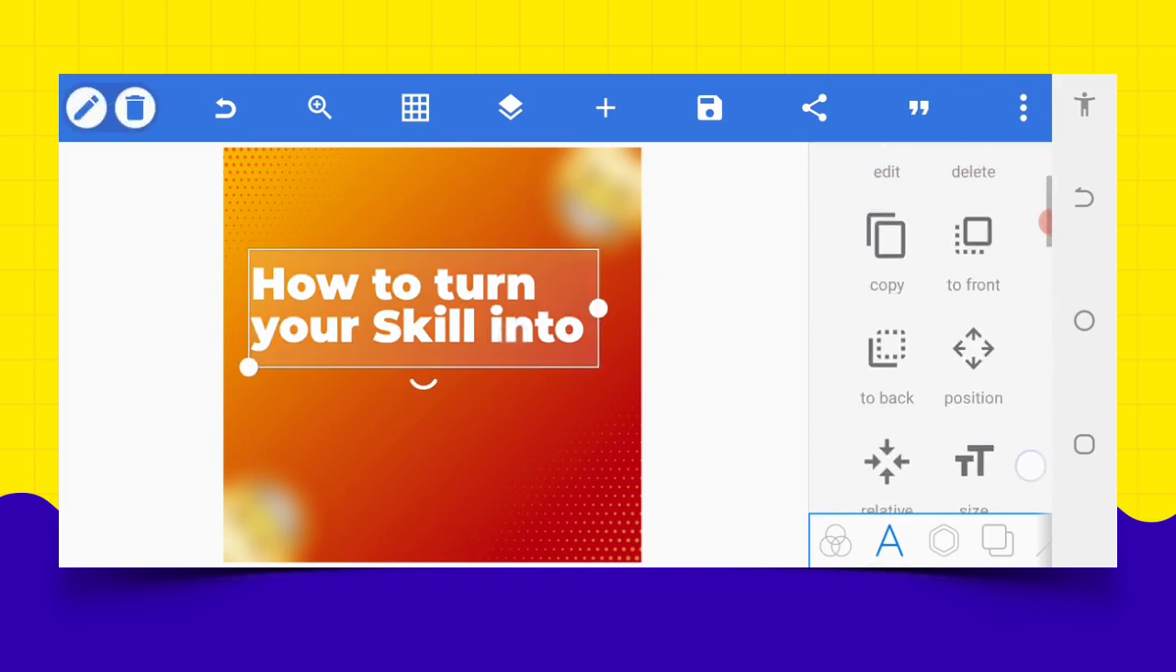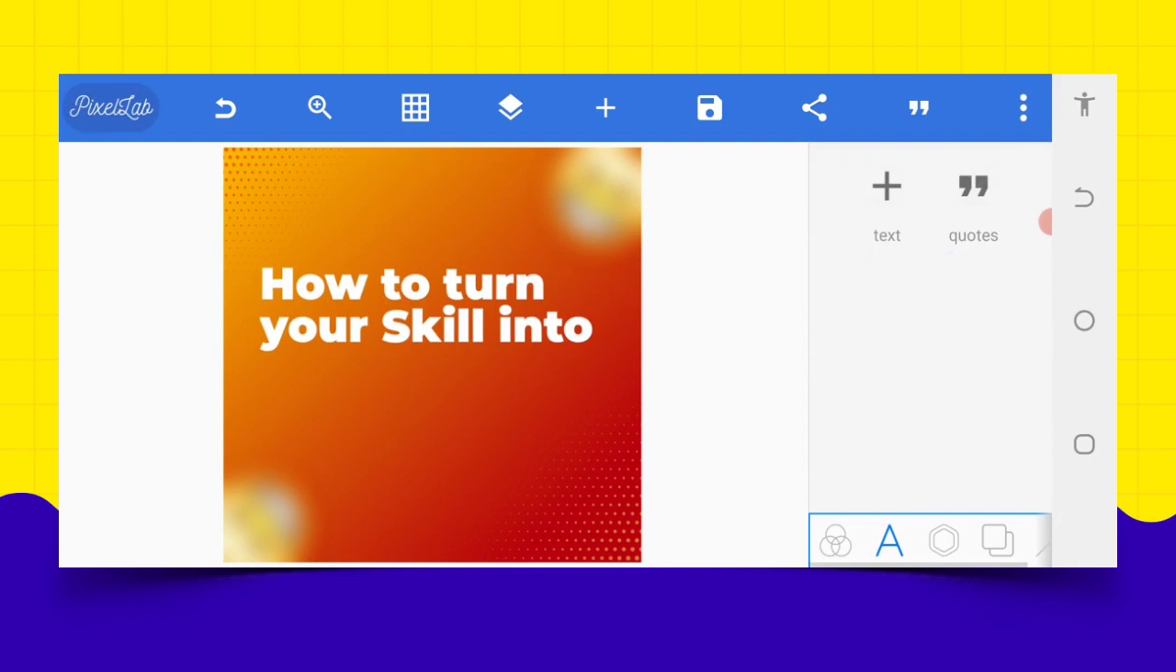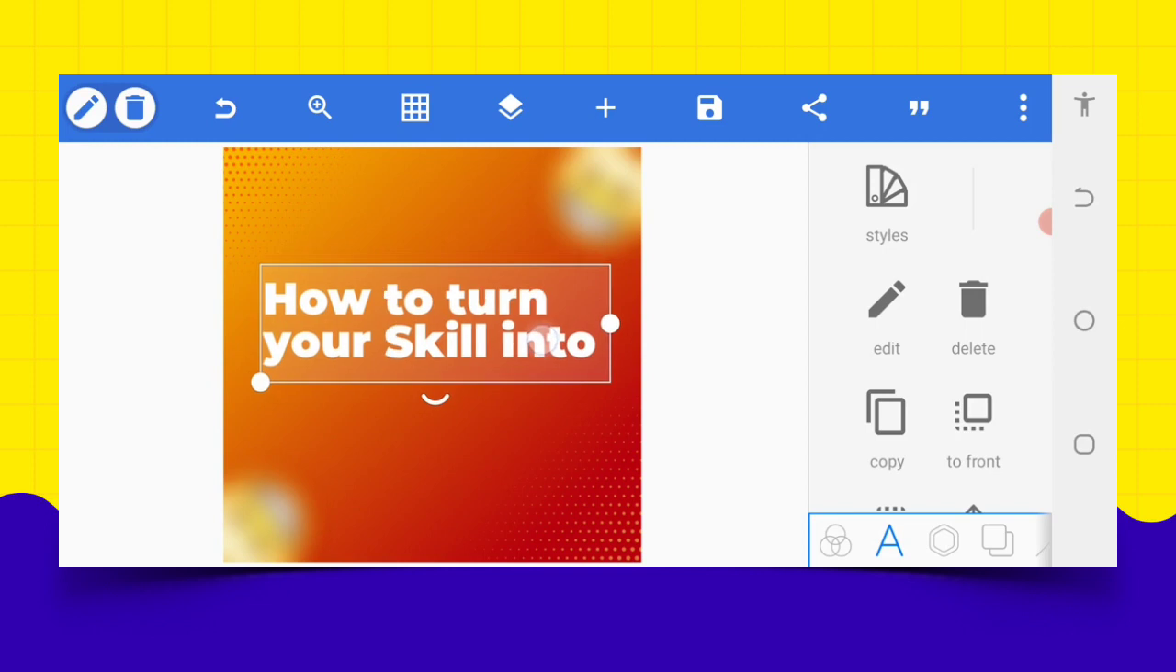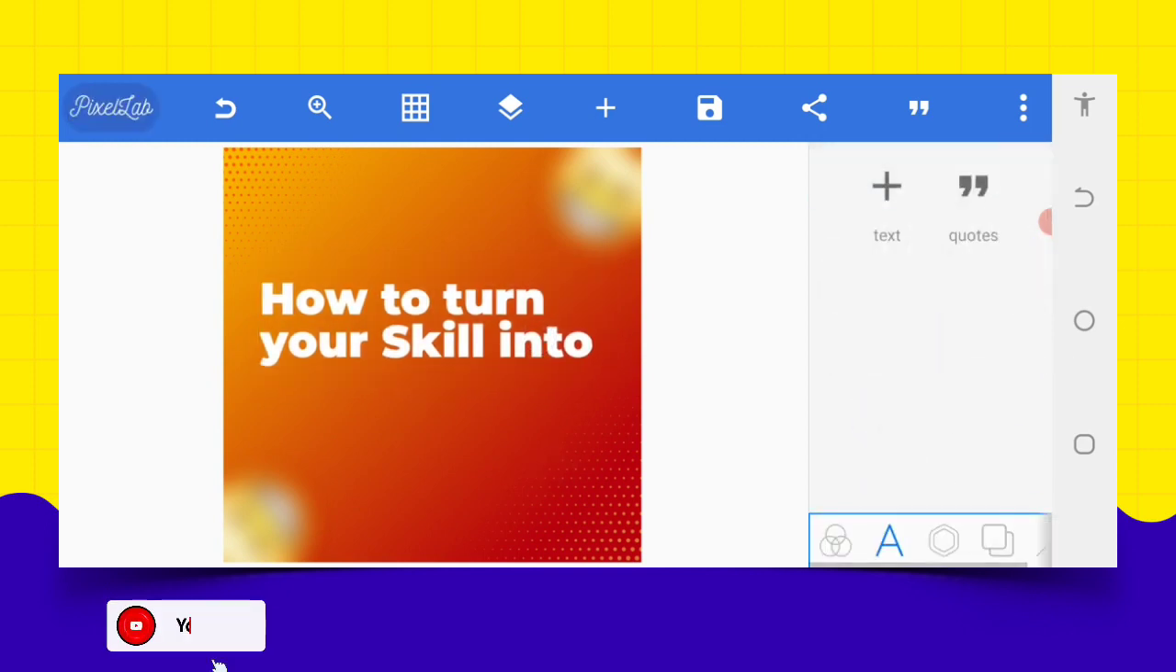So let me just use my relative position to centralize it. After centralizing it, make sure you re-centralize if you touch anything there.